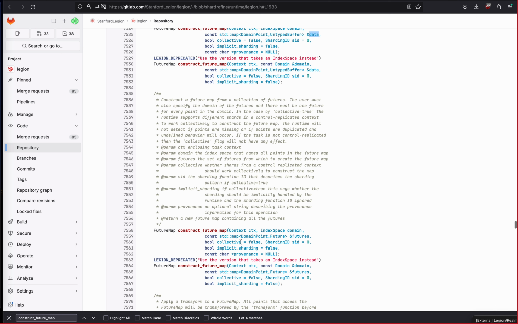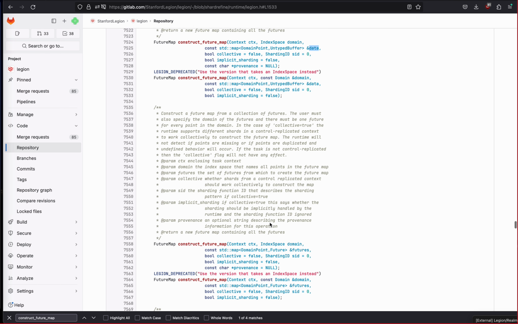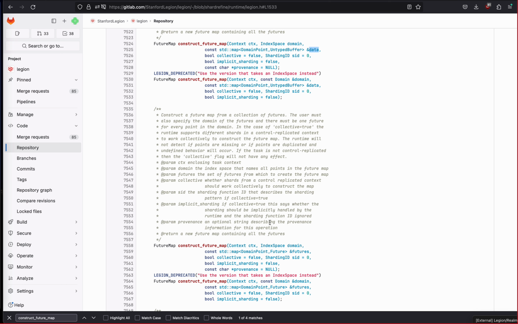Effectively, this collective argument is in both cases, and you can pass in different data structures, and if you set collective equals true, that allows for cases where each of the shards wants to pass in a subset of the data. This is one of the few places where I allow this property of control replication to become visible through the API. In fact, I think it's the only one other than explicitly asking for your shard ID, because this is an important enough use case where users actually want to make replicated feature maps themselves without having to use an index-based task launch all the time.